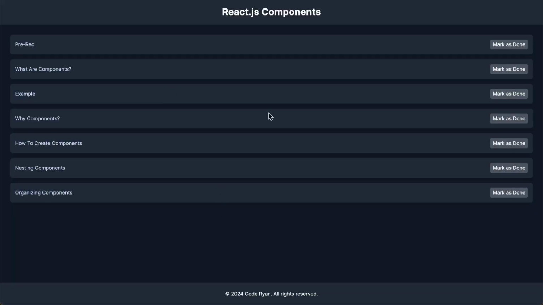Today, you're going to learn everything you need to know about React components here. And I've created this web page here, and we're both going to use it as code examples, as well as topics we're going to cover and organize things.